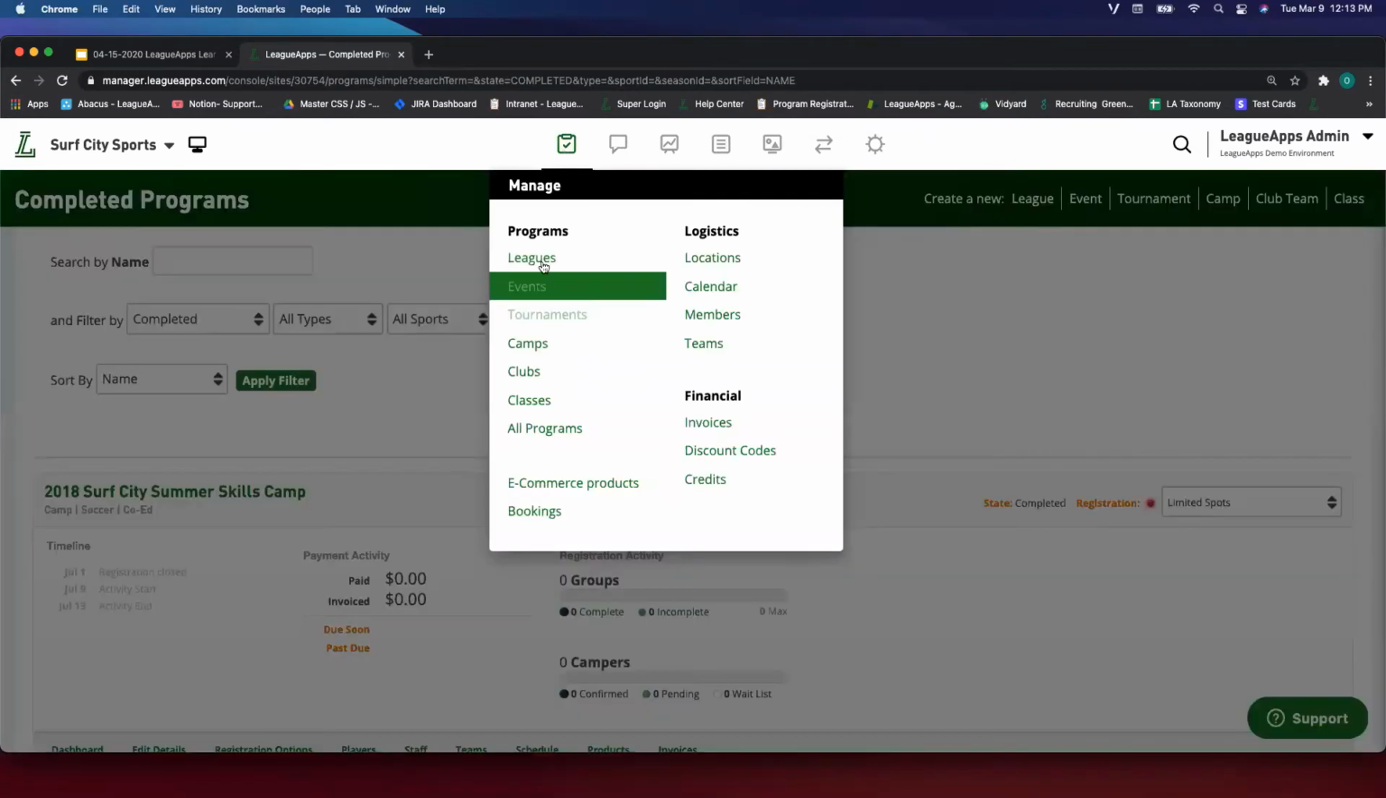All right, so the other stuff that you can look into under manage: you can manage your e-commerce products, your store, your locations, your members, the calendar, any invoices, discount codes, and credits are also under this manage tab.